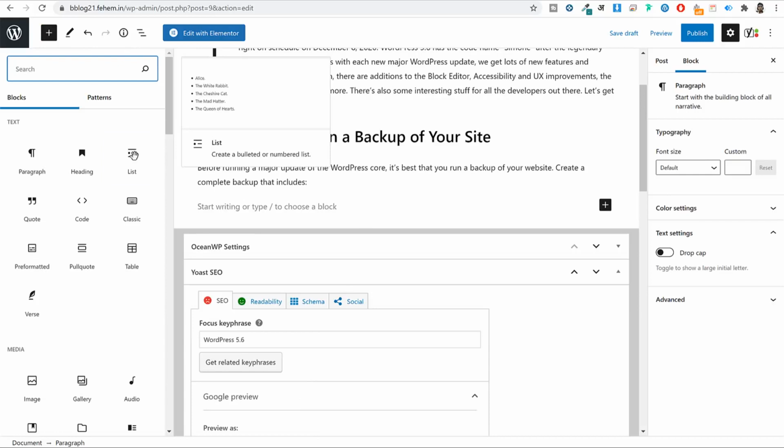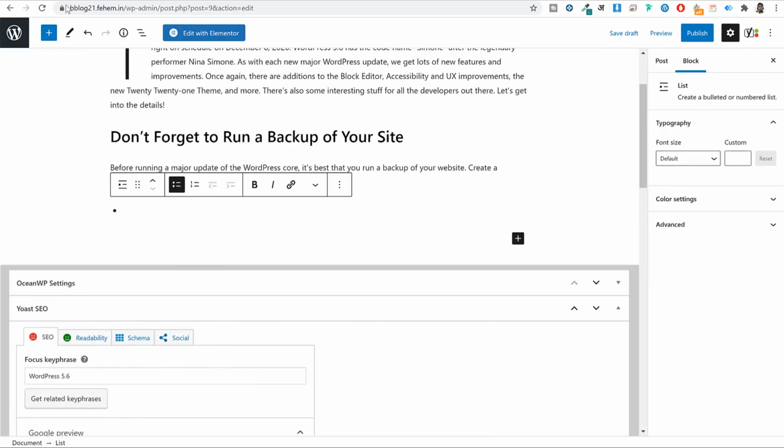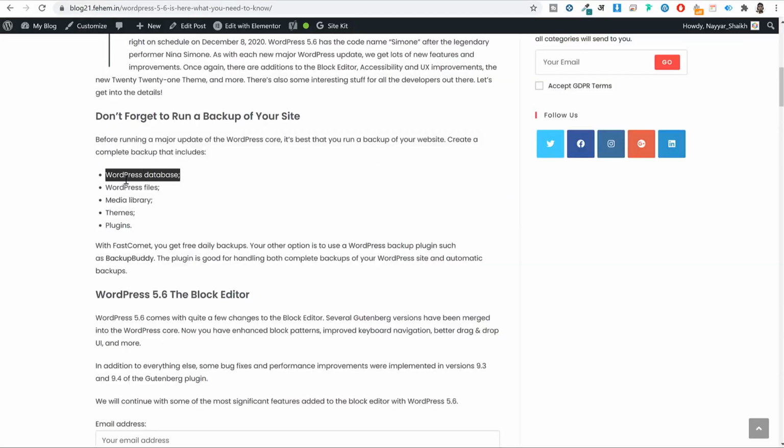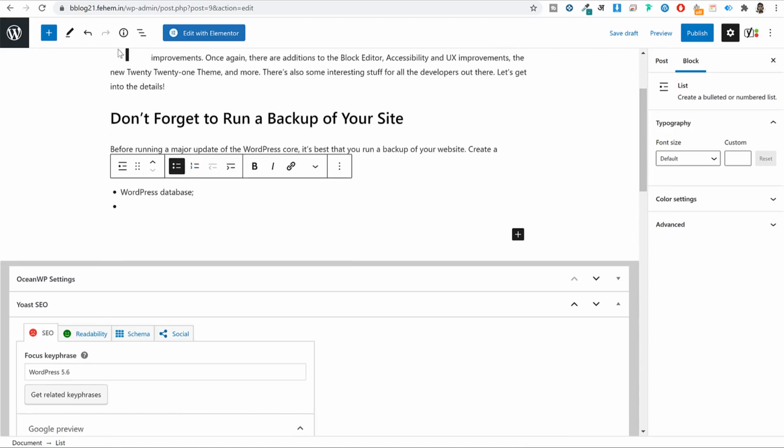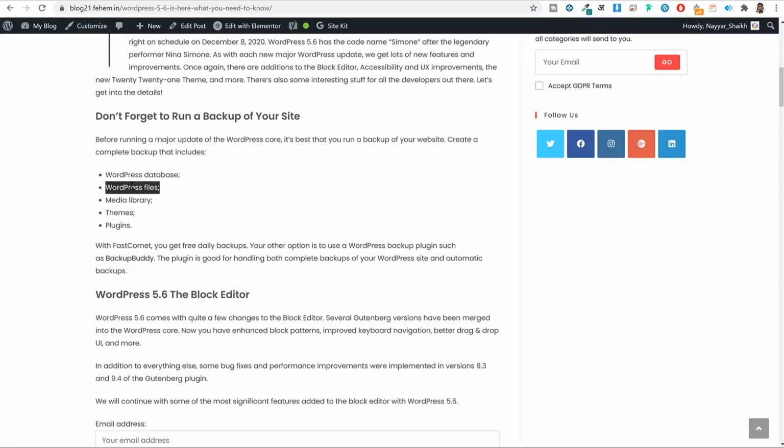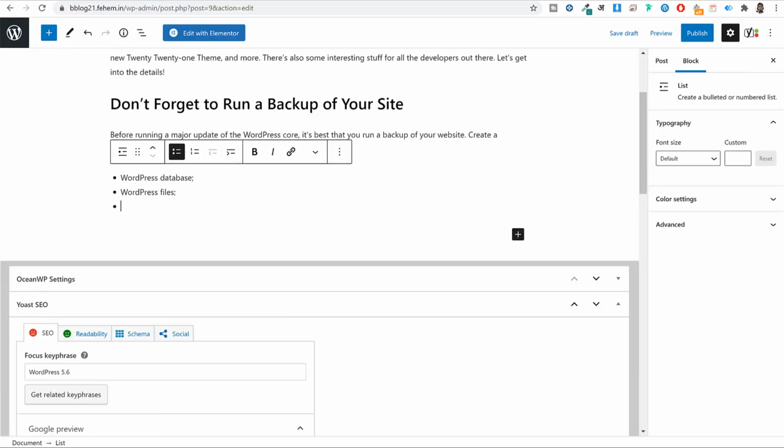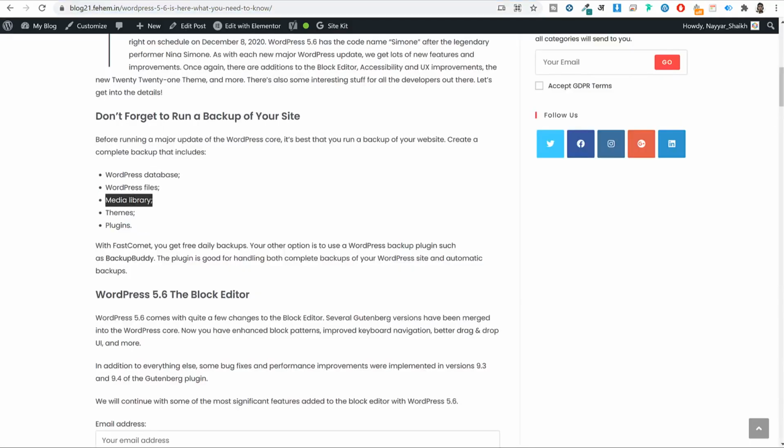Now from here you can select this list option. So select list and you can keep on typing your options. The first option is WordPress database. I'll paste it over here. Second option is WordPress files. Third option or third list is this list.